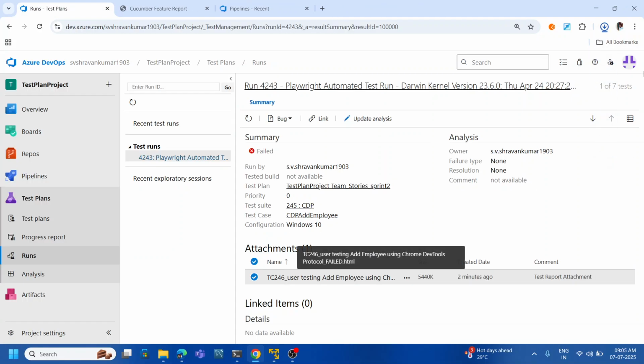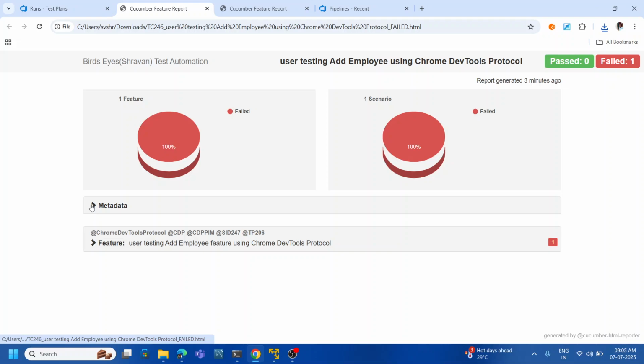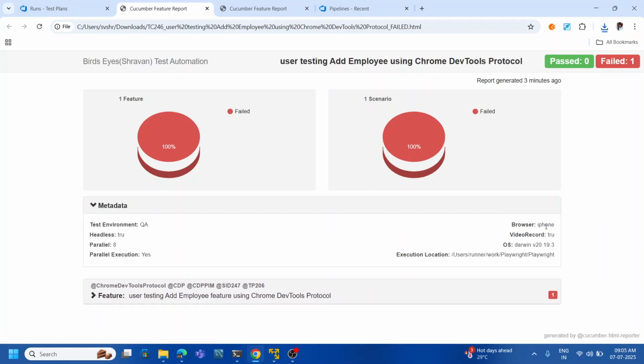Let me download this, since the test case failed, and you can also see the file name and how it is generating. You can see the test case ID. Along with that, it will show the scenario name directly, and it also shows failed or passed, so that everyone will have a clear picture. You can see I have executed in iPhone. Here the OS is Darwin, so that whoever opens the report will have a clear picture of which browser and which operating system this script got executed on.